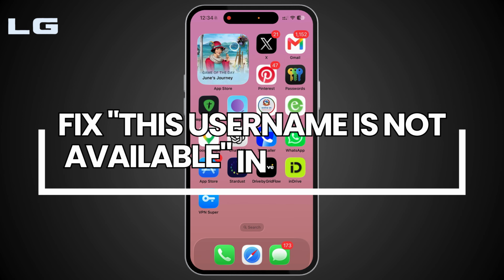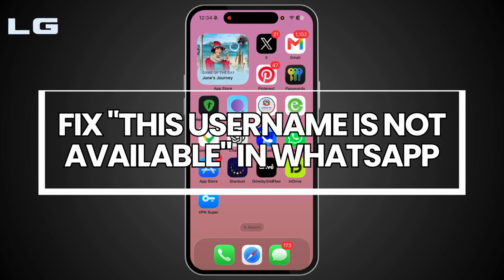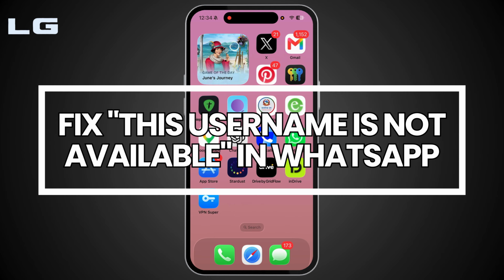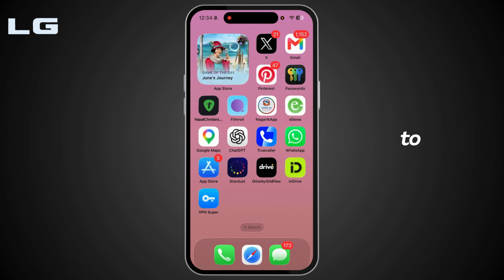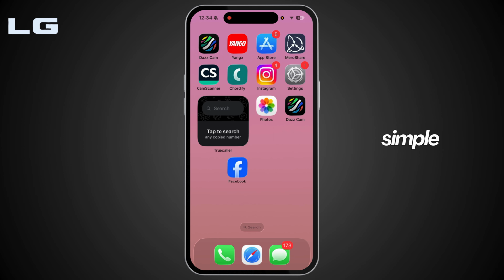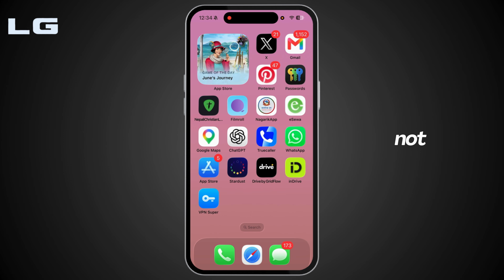Hello everybody, in today's video I'm going to show you how to fix this "username is not available" error in WhatsApp. So if you're trying to create a WhatsApp username but keep seeing this message, "this username is not available," do not worry. This simply means the username has already been taken by another user or it does not meet WhatsApp username requirements.